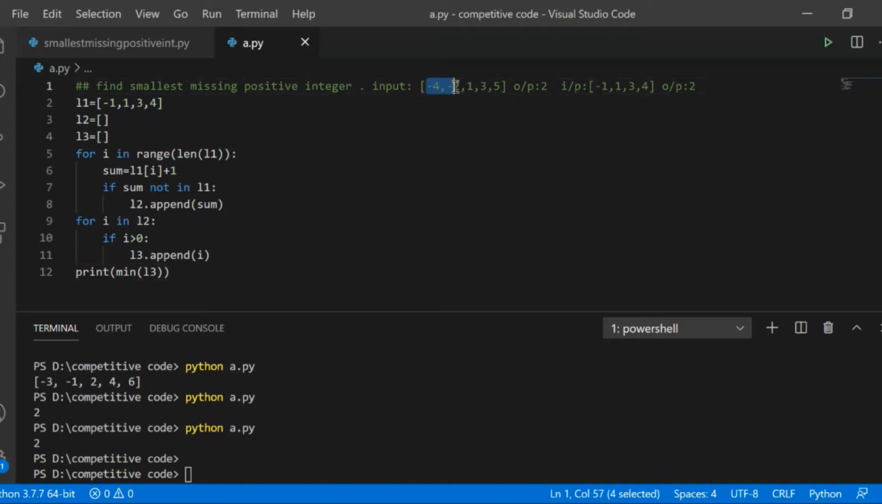Here, if I consider this list -4, -2, 1, 3 and 5, you can see that the smallest positive integer that is missing here is 2, because there is 1 there, then after that there should be 2, after that it should be 3, but 2 is not here. So the missing value is 2. That is the positive integer. It should not be negative, and it should not be 0 either.